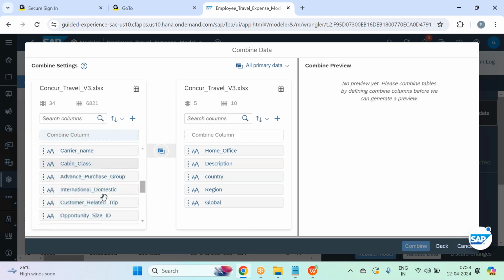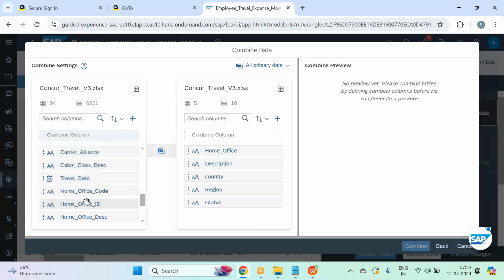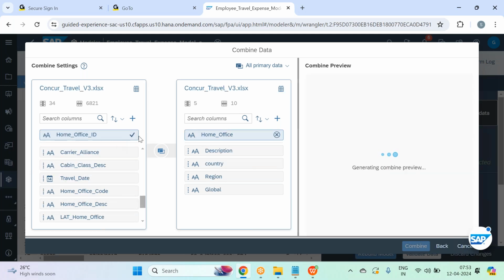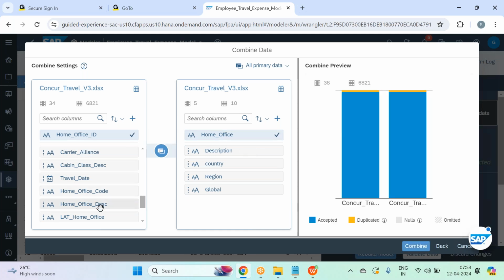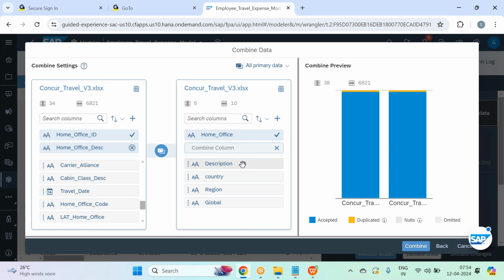So here I just go, take home office ID, join home office ID with home office here. So you see, I joined this. Then I'll select home office description. I join this with the description. So this is the join condition I applied. I'm joining home office ID with home office column, description with description.